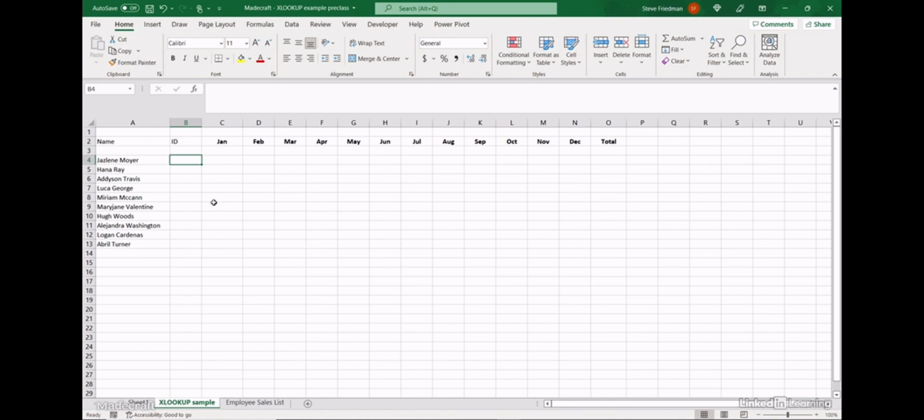So type in equals XLOOKUP, select cell A4, comma, then go to the other tab and select column B with the employees' names, comma, then select column A with the ID numbers, and close parenthesis. And it tells you her ID number. And if you want the rest of these employees' ID numbers, you can just fill the formula down.